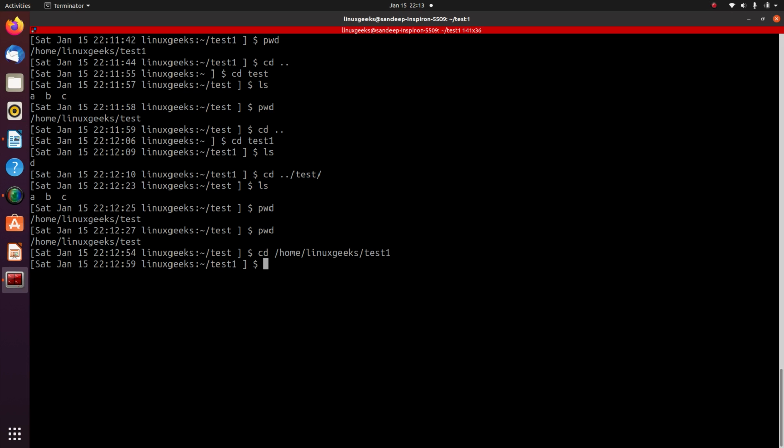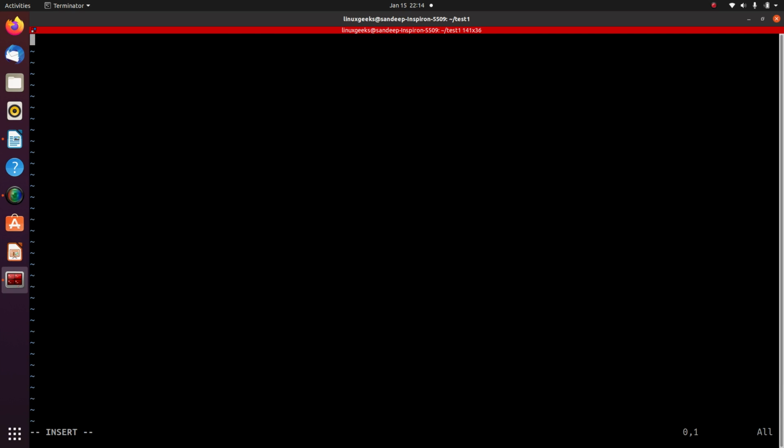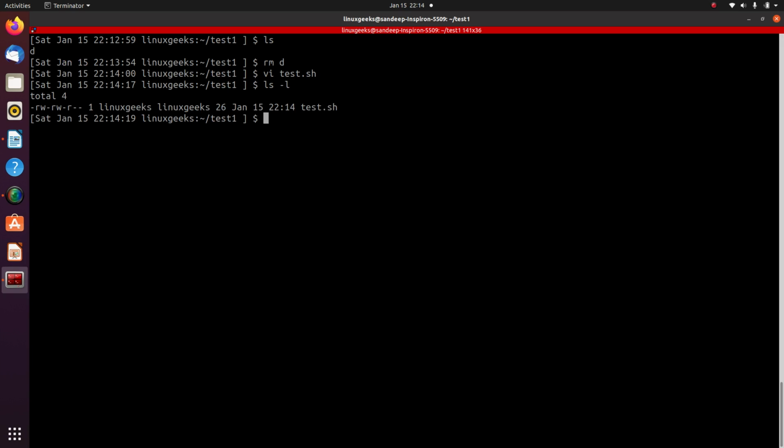So let me create one file. I already have one file d here, I will remove it. Then I create one file here using my editor, and I will write here echo equal hello. Now if I do ls -l, you can see that Linux geek is the user of it, and Linux geek is the group of it.